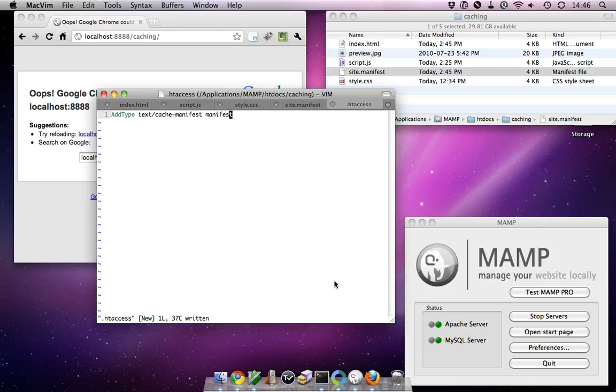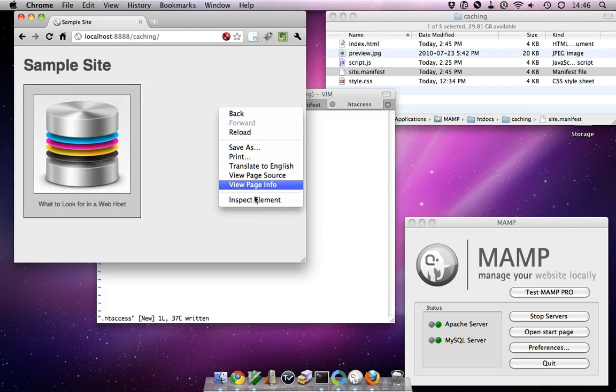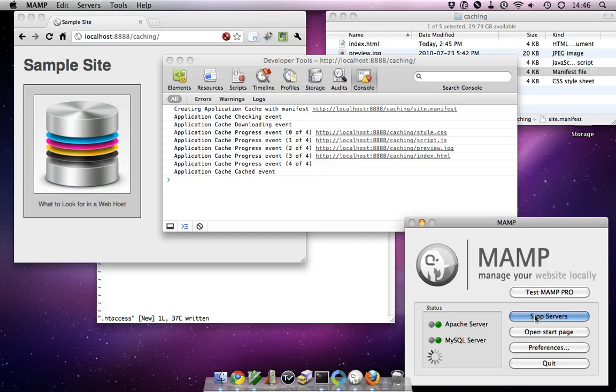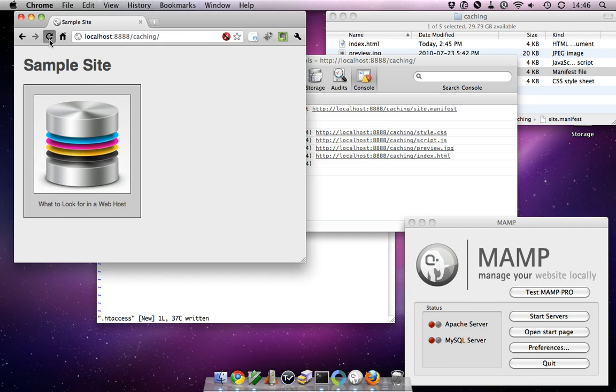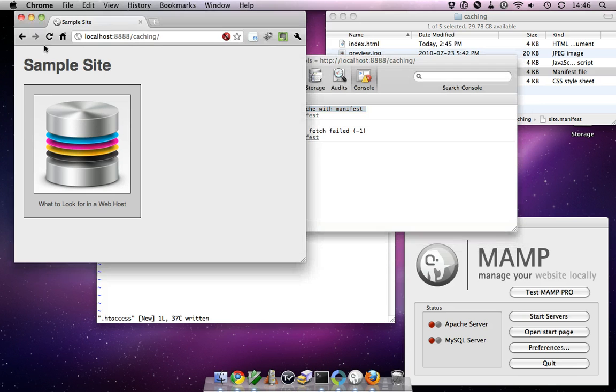Now we've saved that. Okay, servers are running again, so let me come back here, refresh this page, and if I open up the console here, you'll notice we have some logs: creating application cache with the manifest file, and it downloaded those 4 files. So now, if we take the servers offline and refresh the page, everything works, and you can see the document was loaded from application cache with manifest.